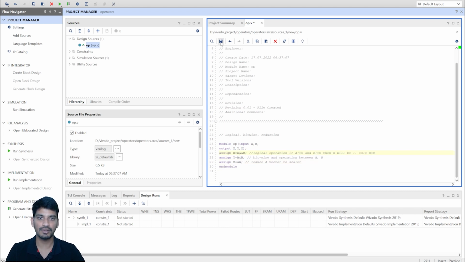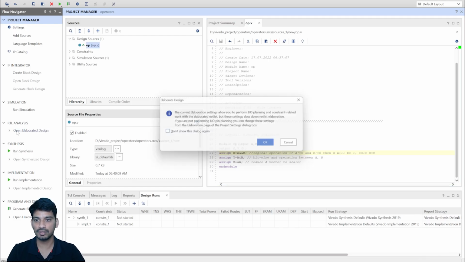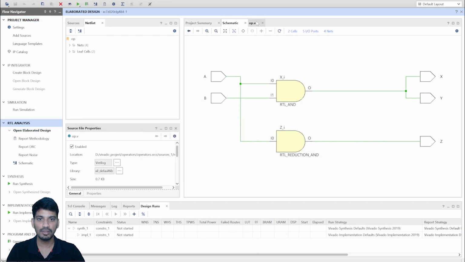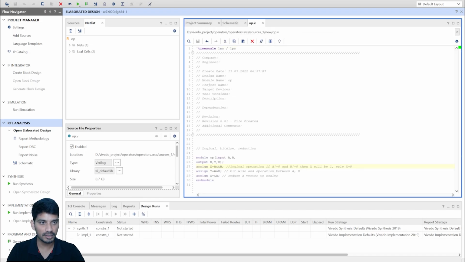We'll save this. After writing the code, the first thing you need to do is check your schematic. Always follow these steps so that you consistently understand what is happening in Verilog. First we create the schematic and verify it is correct. Then we go for simulation, then synthesis, implementation, bit file generation, and we dump our design on a Zed board or any FPGA board. These are the steps I always follow. The first thing is to verify whether the schematic is true or not. I want my X to be A && B, which is a logical operation, Y to be A & B, which is a bitwise operation, and Z is a reduction of A.